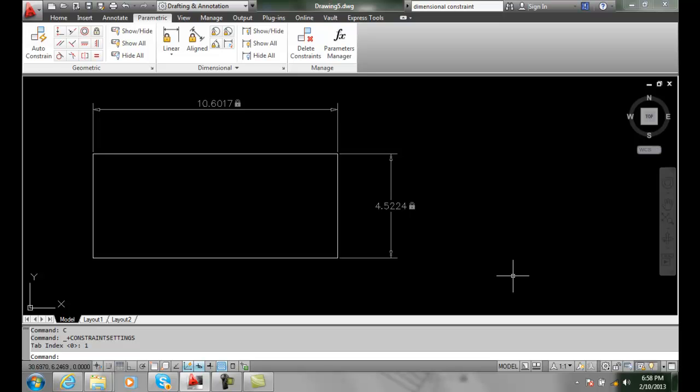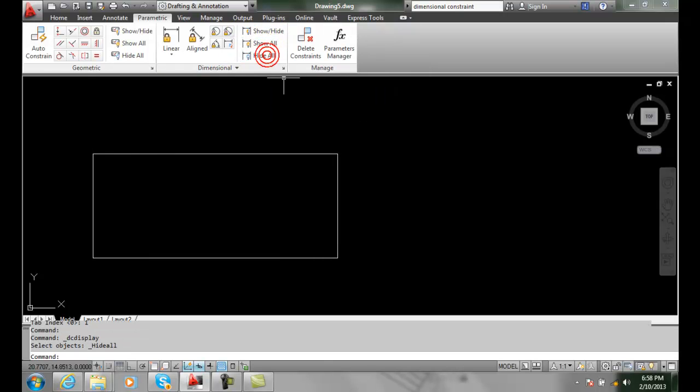Managing dimensional constraints. Here we have two dimensional constraints, and we can manage them by going up into our dimensional panel, and we can say we want to hide all of them. Now they're still there, but we just don't see them. If we want our dimensional constraints to come back, we say show all.